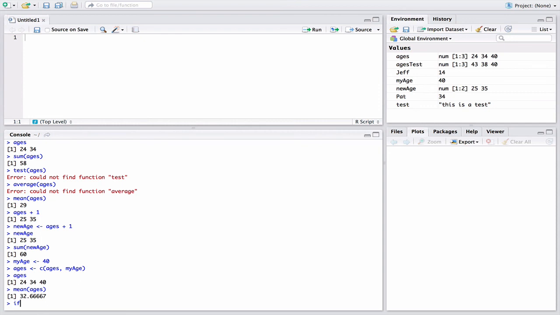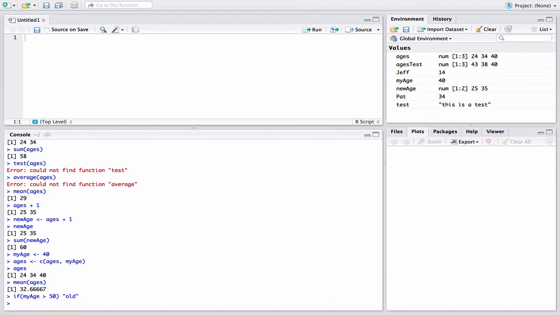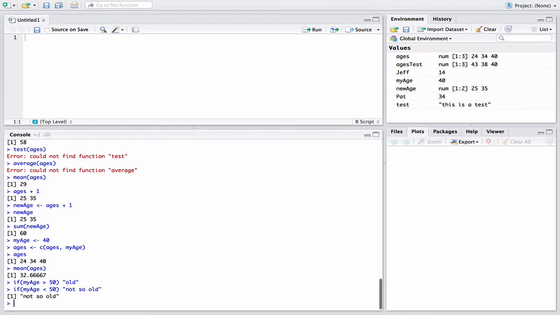We can also use if statements, to give you a feel for it. Let's use my age. If it's greater than 50, I can write old. If it's less than 50, we can write not so old. Because my age, if you remember, is 40, it's not greater than 50, so this does not get executed, is how we would phrase it. And here, it gets executed.